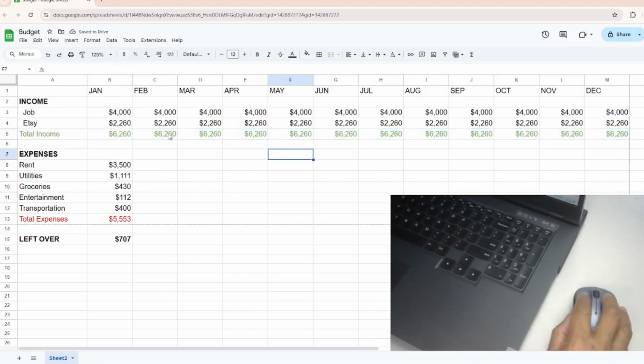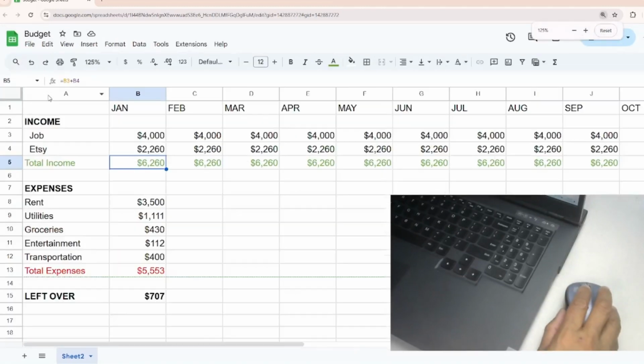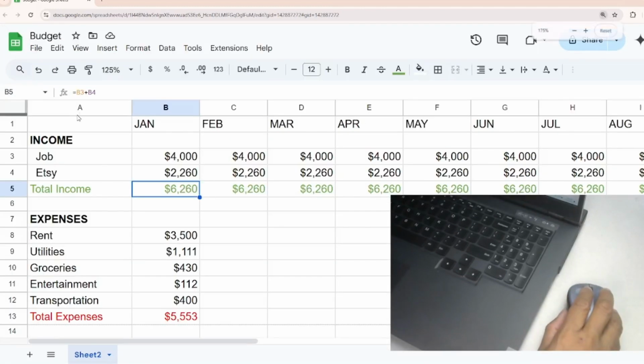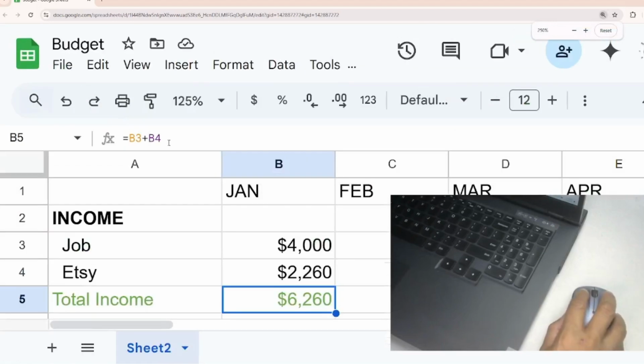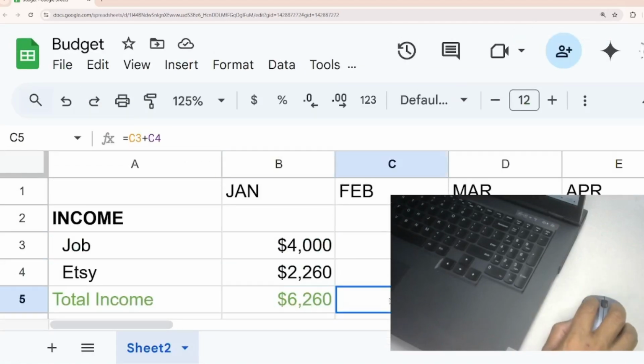And look at that. We have the same number, but we don't have the same number because this cell has cell addresses in it. B3 to B4. What's in this cell? This cell has C3 to C4.